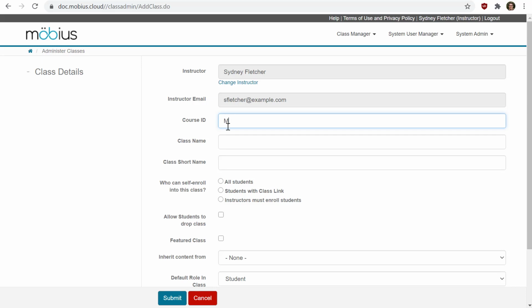You can then fill in a class ID or course ID. So I'll put in Math 200. You can also put a class name. The class name here is how this class will be identified on the system homepage for students, and of course anywhere else in the platform. So it does have to be unique. If the name you put already exists, you'll get an error and you have to replace it with something else that doesn't exist. You can also provide a class short name if you like.